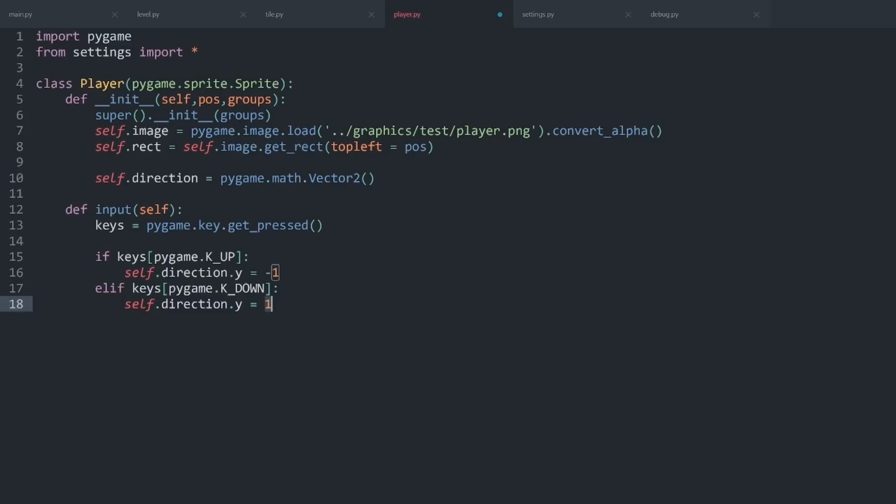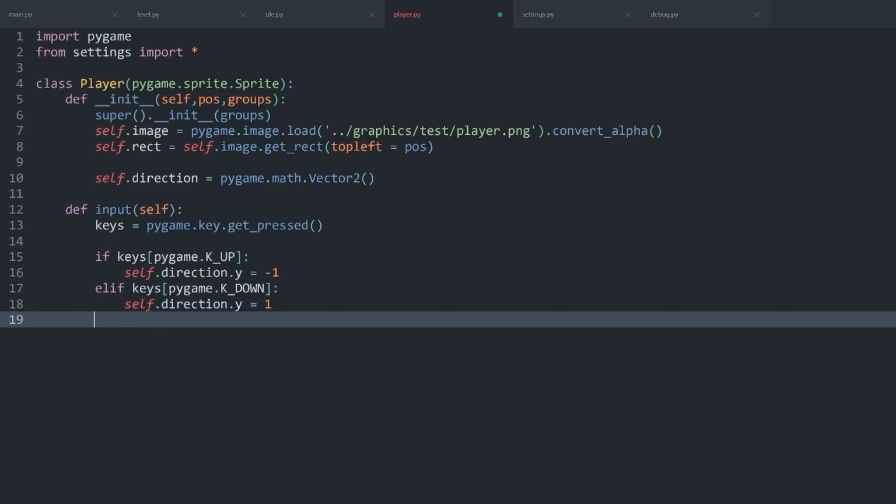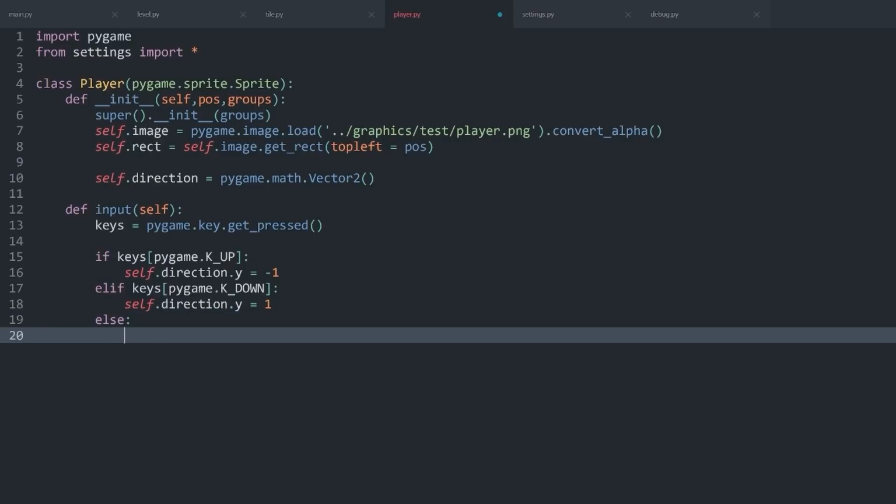However, now we have a problem. Let's say in our game, we pressed down and then we lift up the key again. Our player would keep on moving down because this y being 1 sticks around, because we don't change it anymore. And our player would just keep on moving downwards, which is not ideal. But we can fix that quite easily by adding an else statement that self.direction.y is going to be 0.